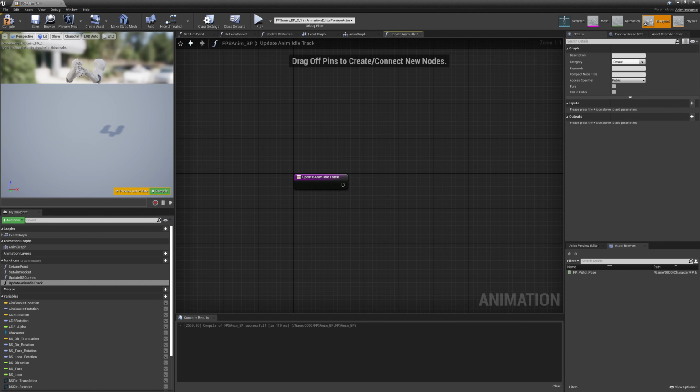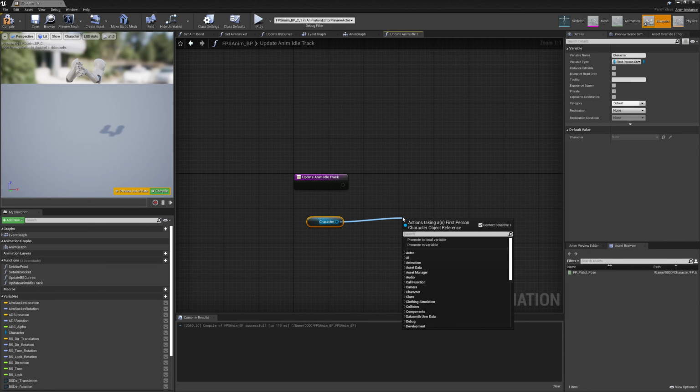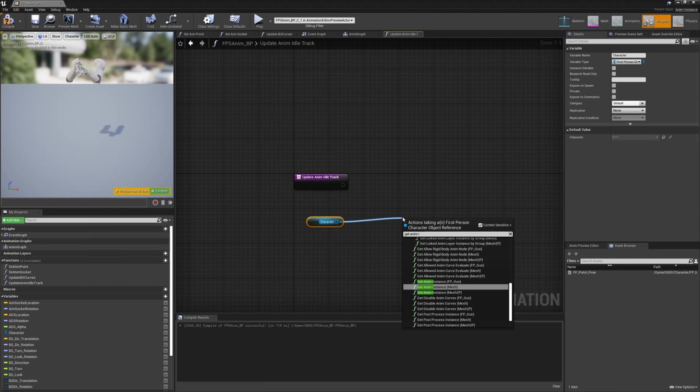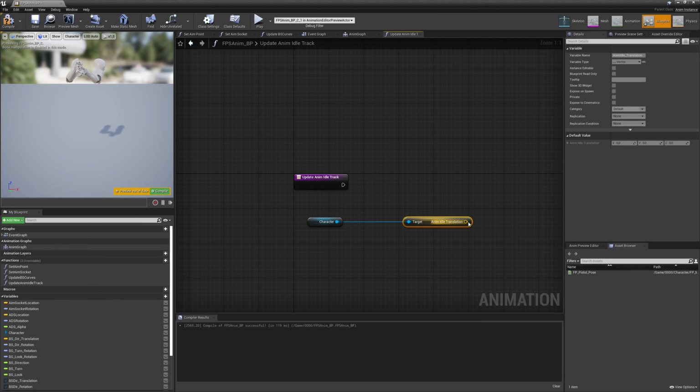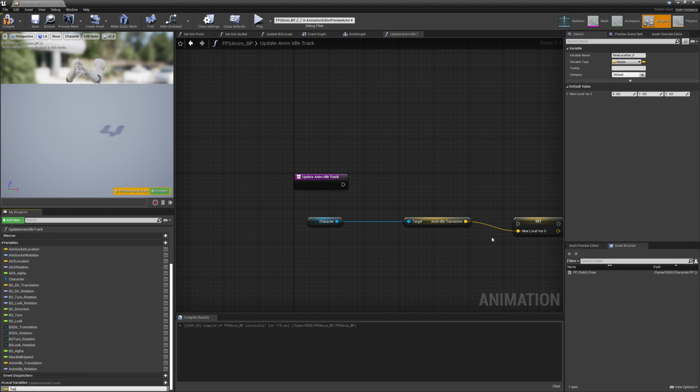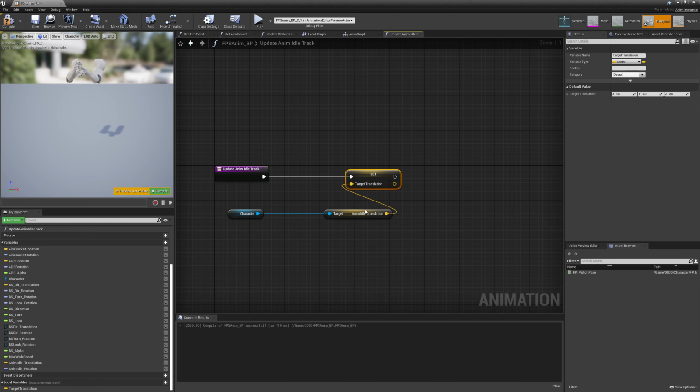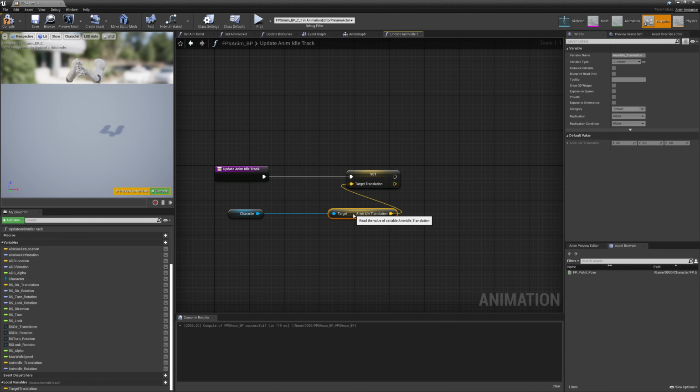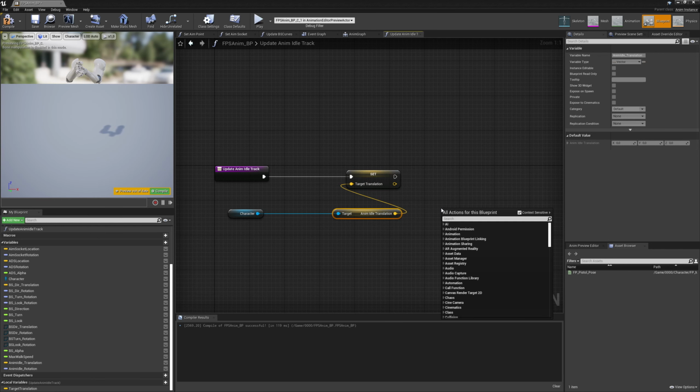In here we are simply going to do pretty much the same as we did with the blend spaces. So let's get our character in here and let's get the variables that we need. So get the animation idle translation. And first we're going to store this in a local variable. So promote to local variable, and that's my target translation. Then we're going to interpolate this to our current translation, or actually we're going to interpolate our current translation to this new translation.